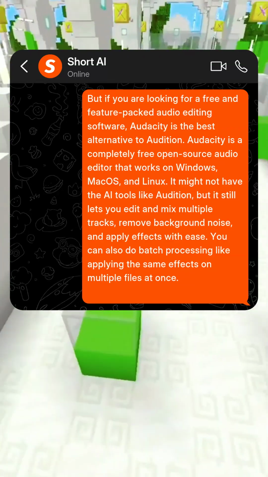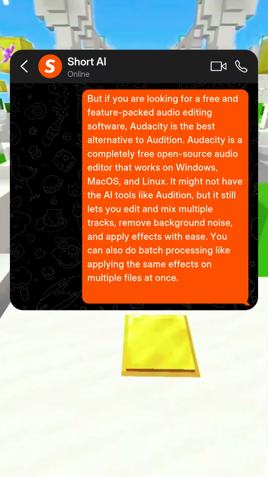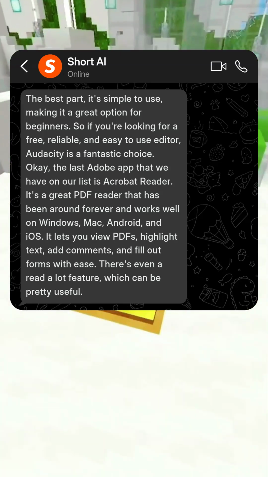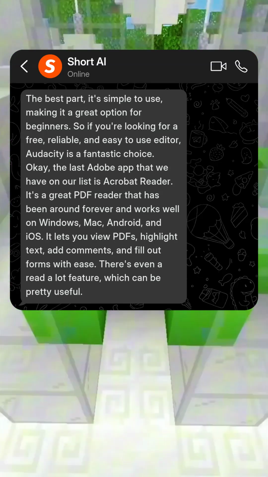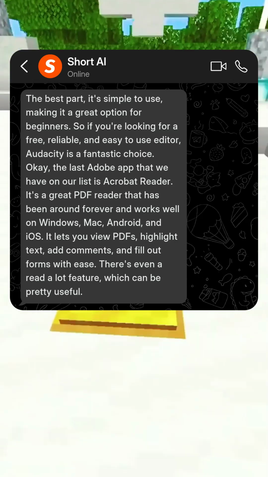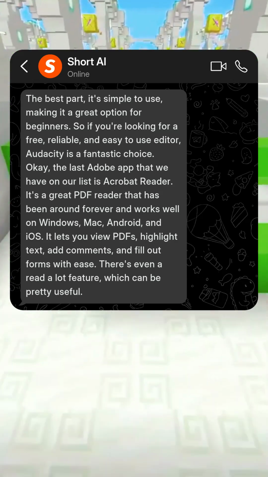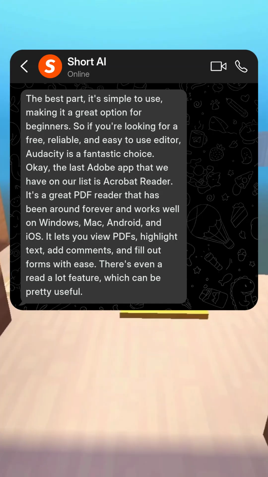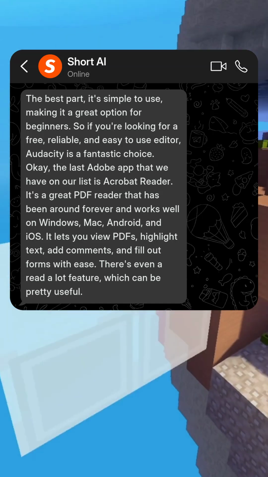You can also do batch processing, like applying the same effects on multiple files at once. The best part? It's simple to use, making it a great option for beginners. So if you're looking for a free, reliable, and easy-to-use editor, Audacity is a fantastic choice. Okay, the last Adobe app that we have on our list is Acrobat Reader.